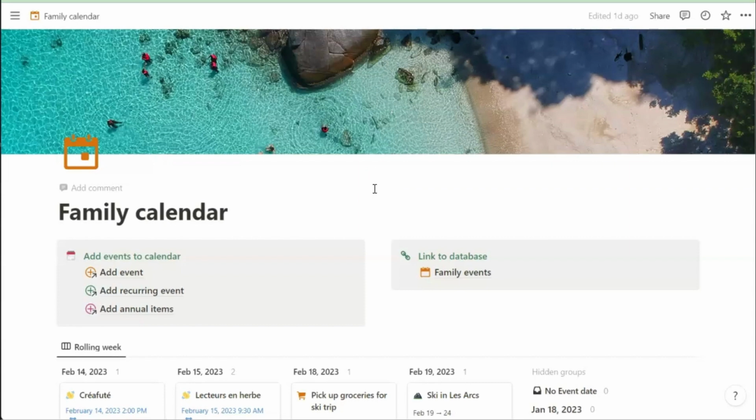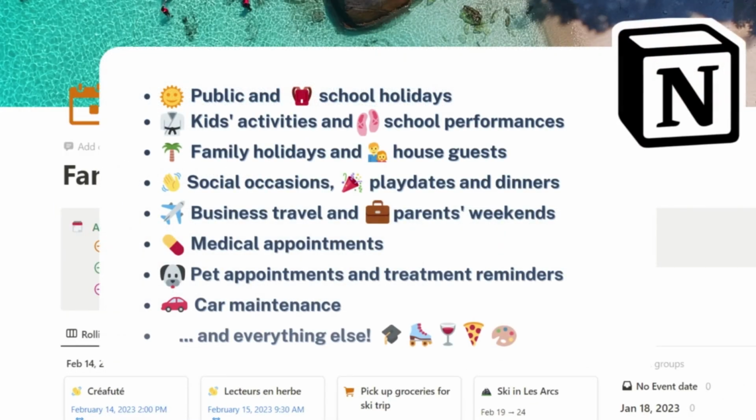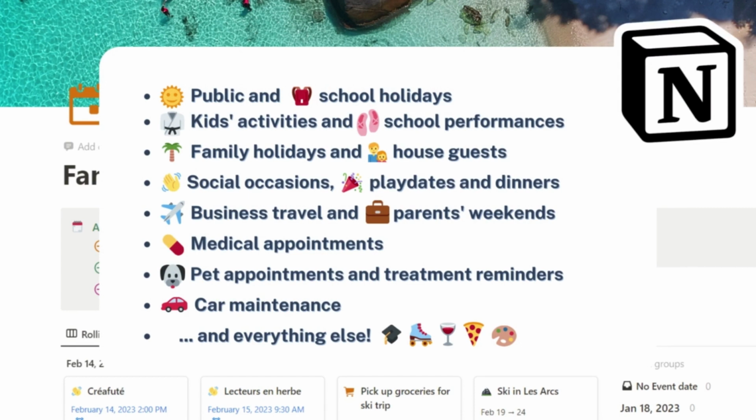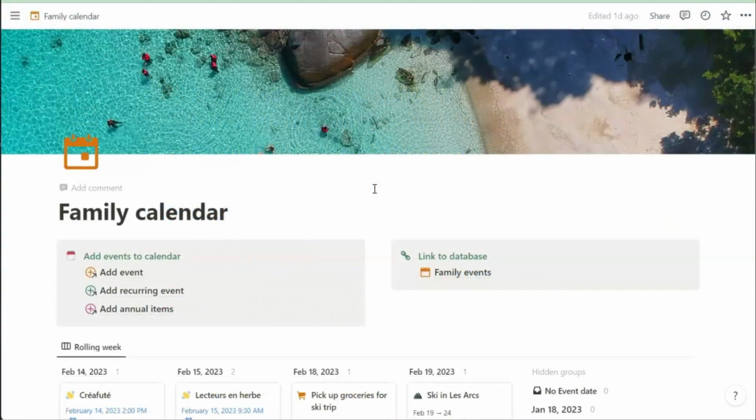My family calendar is made up of just one dashboard and one database. I use it to plan and track everything that my family is up to. That includes public holidays, school holidays, my kids' weekly activities, family holidays, house guests, any social occasions and play dates, business travel, as well as any medical, pet, home maintenance, and car maintenance appointments. I'm sure I'm leaving something out, but basically anything we do individually or as a family goes in the calendar.